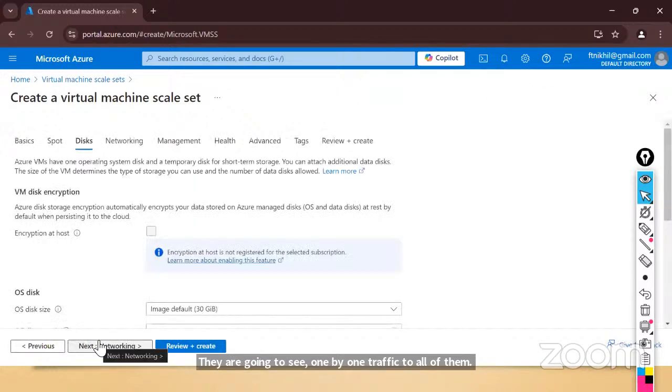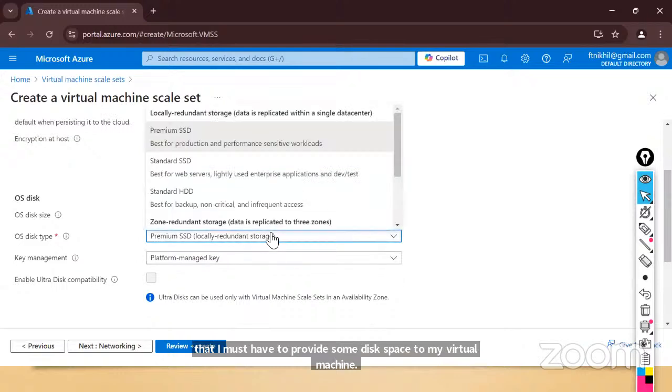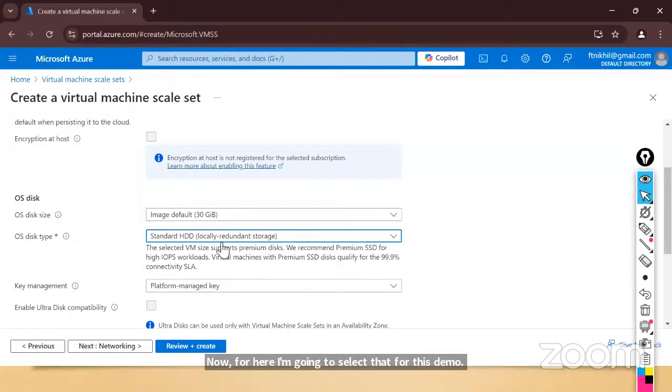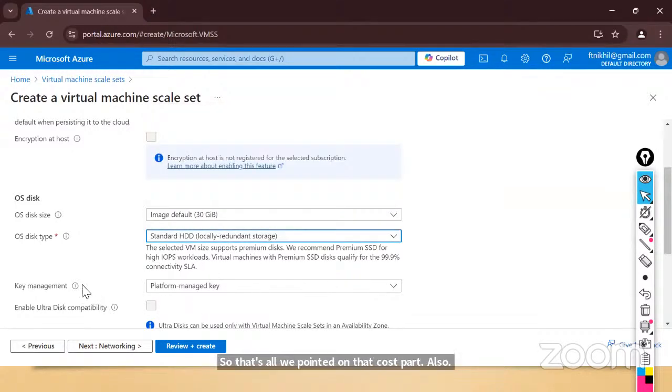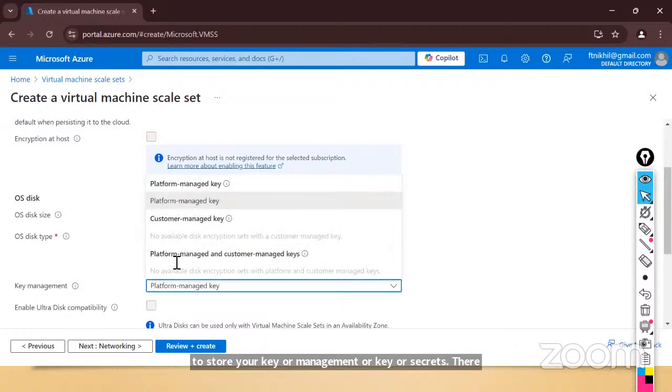Now I must provide some disk space to my virtual machine. For this demo, I'm going to select the standard hard disk. You can select premium as well, but the cost is going to be on the higher side. It's just the storage part, like SSD in your laptop compared to a standard hard disk. So that's all dependent on the cost part also. So I'm going to select standard HDD here. And key management: if you want to store your keys or secrets, you can use platform managed keys, and the other one is customer managed key. So Azure is providing these two features.